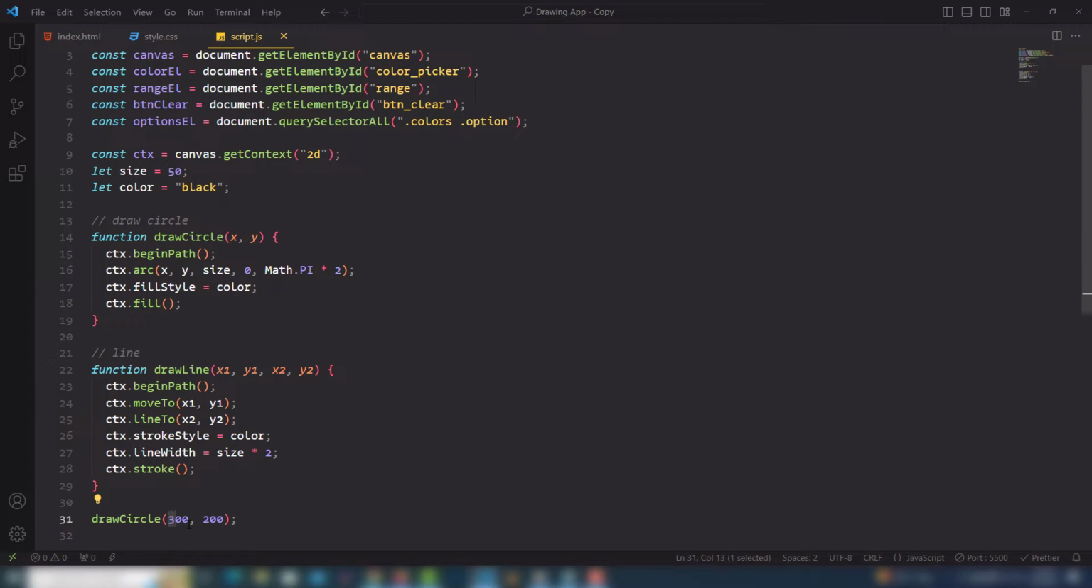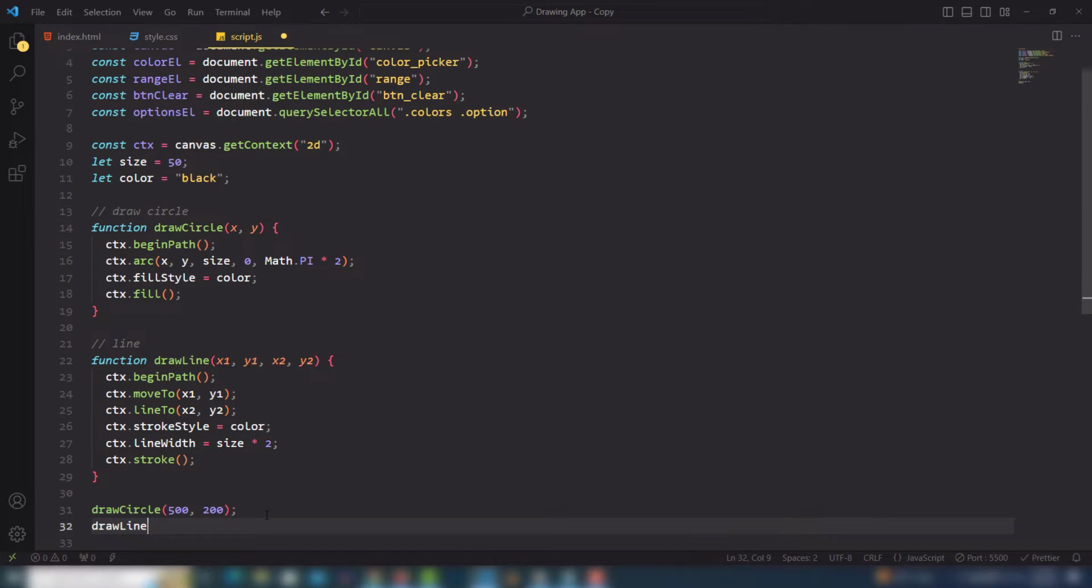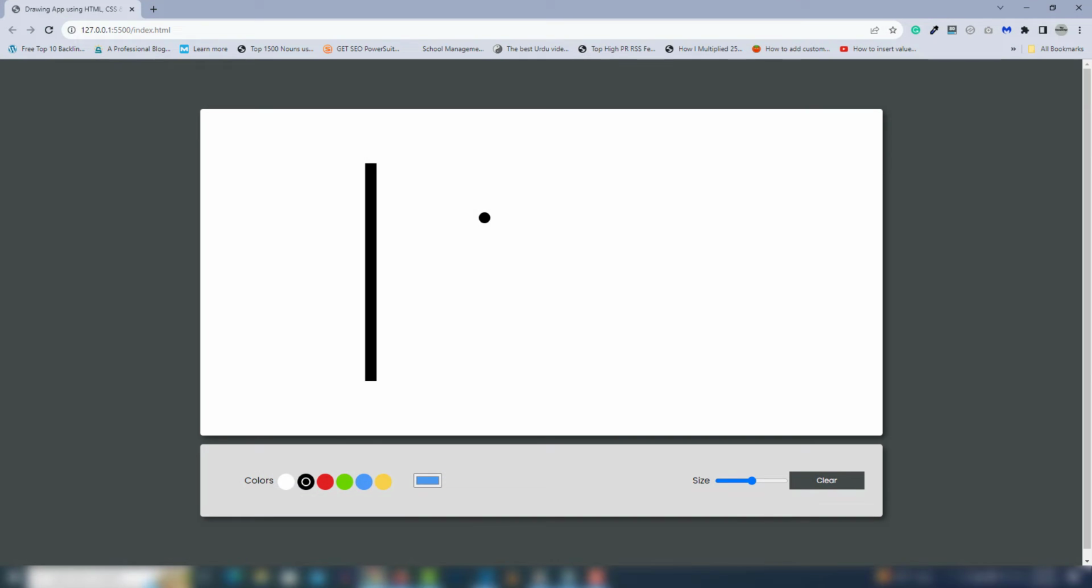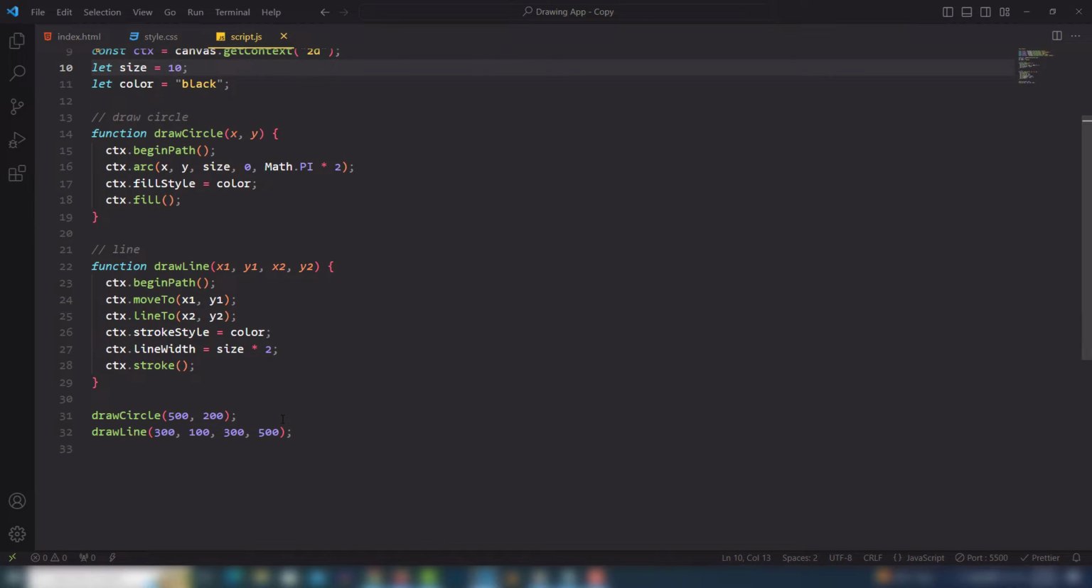So you need to assign the x and y axis on there to display the circle, right? But inside the draw line you need to pass 4 parameters, right? So inside that I'm going to use 300, 100, 300 and 500. So save, and look at that. And if you decrease the size, like I'm going to use 10, save, and you can see this is a line and this is a circle. Perfect. So it was my mistake to pass 4 parameters to the draw circle function, but we need to pass the 4 parameters inside the draw line, right?